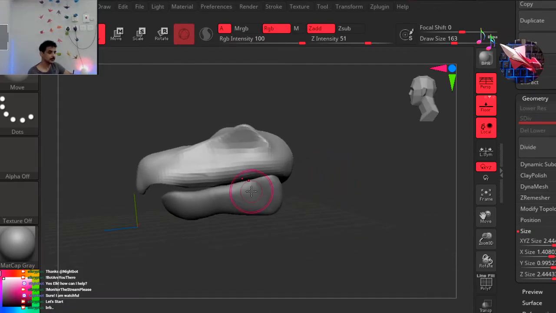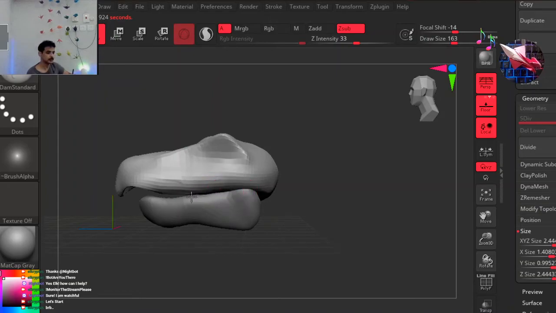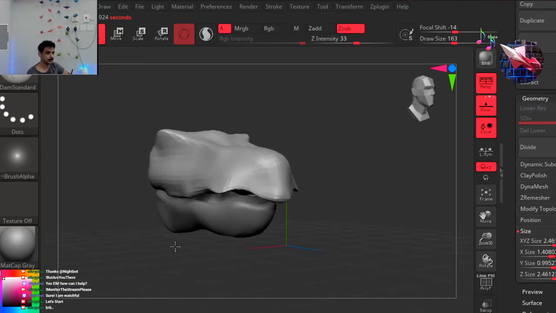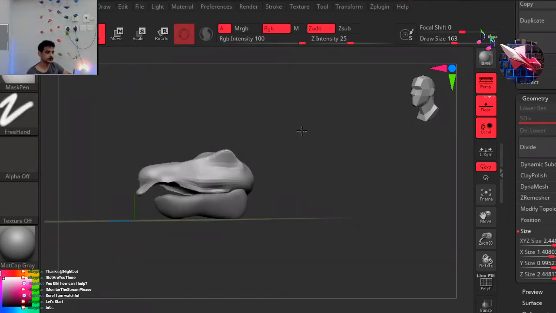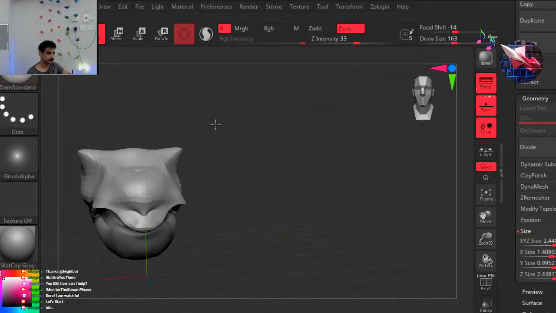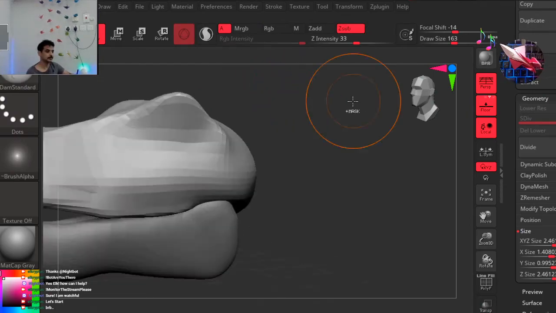And this time in particular, the lips are going outwards. Similar to this. Similar to this. But that's because the resolution is not big enough.